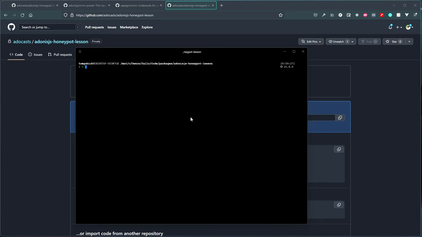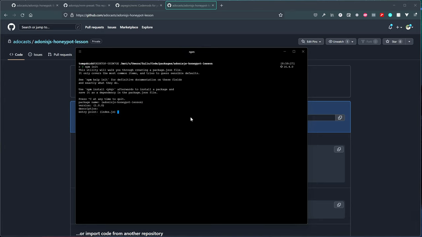Once we're in it, let's go ahead and initialize npm, so npm init. We can skip through most of these, however, whenever we come to the entry point, we will want to specify build/providers/honeypot_provider.js. And this will be a file that's created after we build our project, pointing to a specific honeypot file. For this particular package, this will be the entry point. Depending on what package you are building, your entry point may be different. Let's go ahead and hit enter on that.